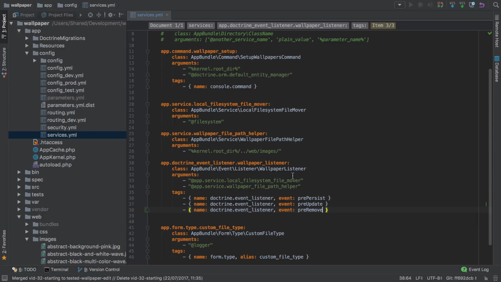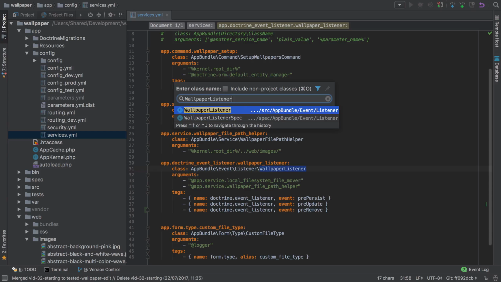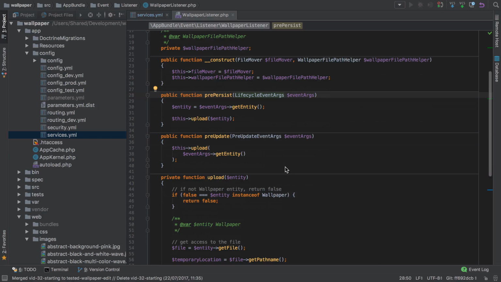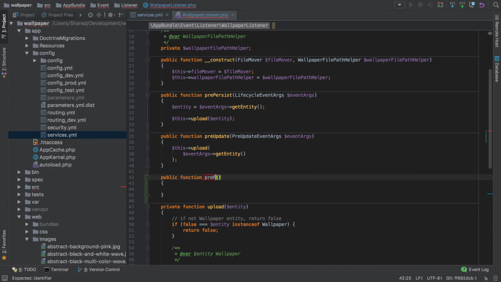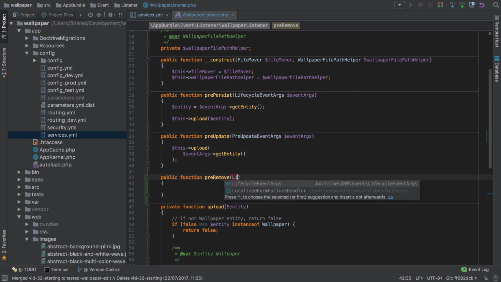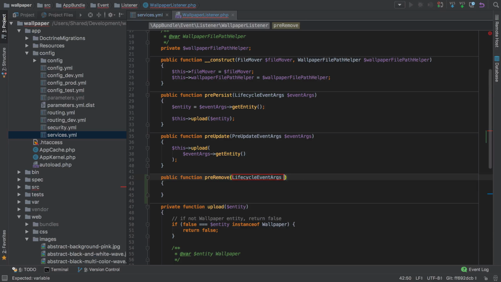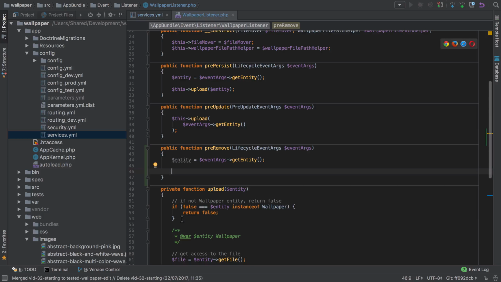So much like we got pre-persist and pre-update, if we go to our wallpaper listener, what we're going to need to do is add in a new public function, which we're going to call preRemove. The preRemove method is going to get a LifecycleEventArgs instance passed in as its only argument. Again, we can do entity equals event args get entity. And critically, we also need to check if we're dealing with a wallpaper instance.